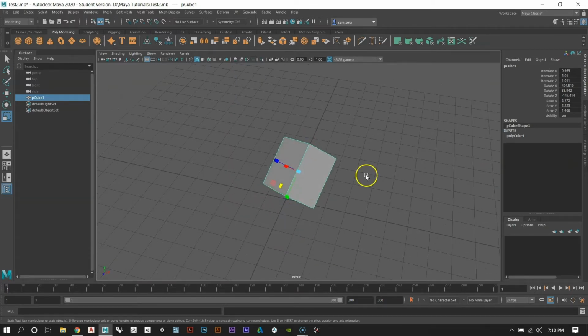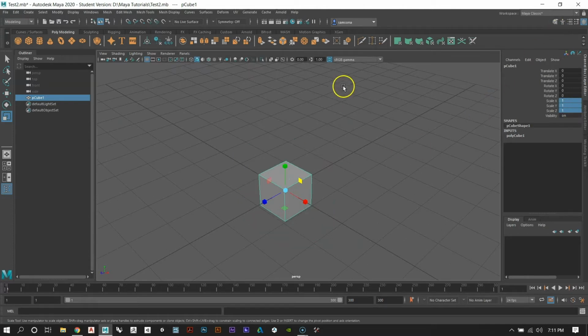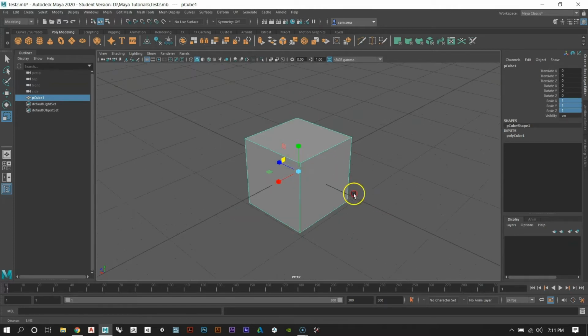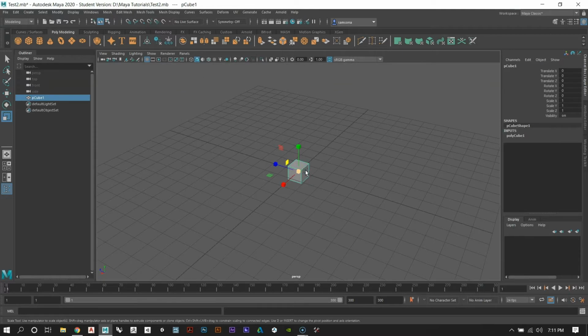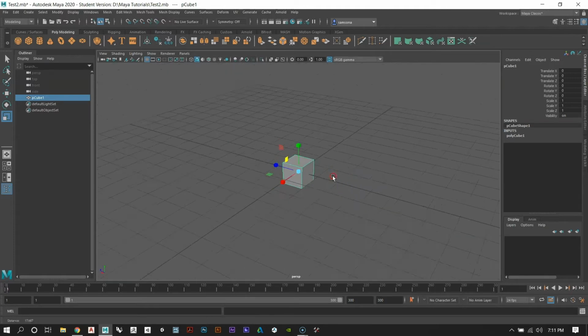In order to reset this cube, you can come up to your channel box. I'm just going to click and drag on the first 6 values, so my translate and rotate values. I'm going to type 0, hit enter, and it's going to kind of reset that cube. To reset the scale values, you'll select those, type 1, and hit enter. And now that cube is sort of reset back to its original position. And then you can hit F on your keyboard to zoom selected to get it back to that location. Or kind of get your camera back to focused on the new size of your cube.